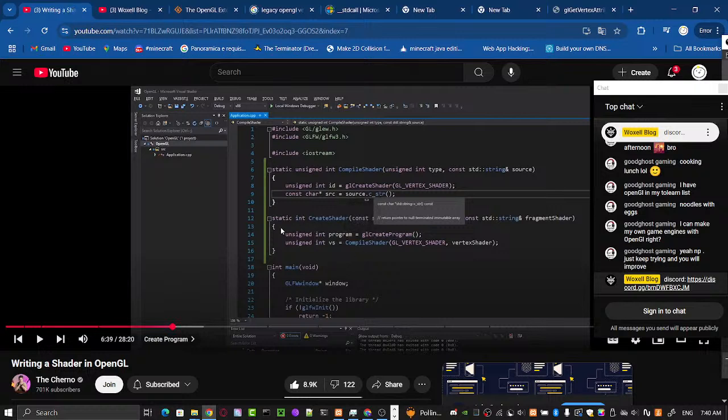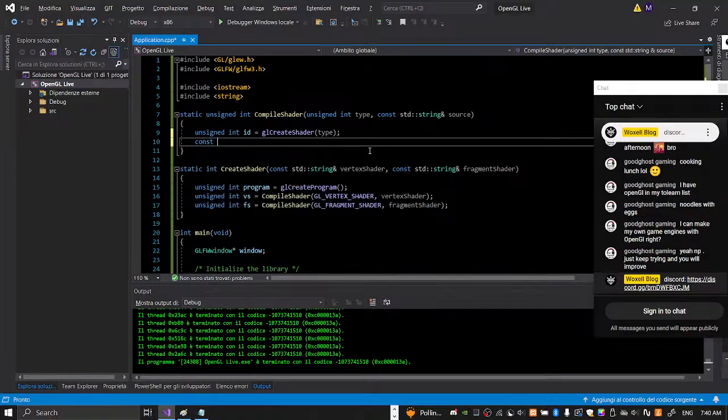Can't it just be passed the c_str, or should we manipulate this in some way? No, I'm going to follow his advice.